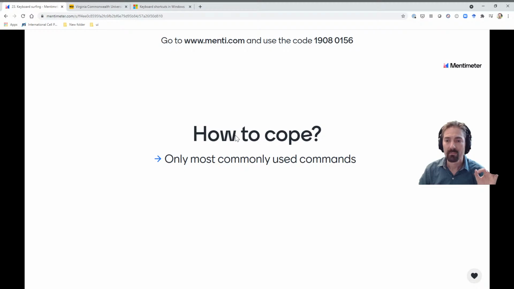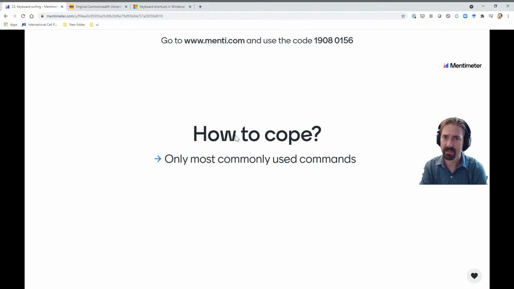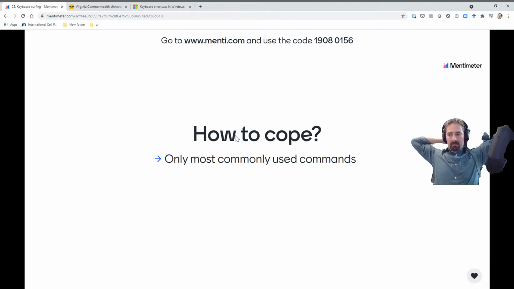First of all, you only automate the most commonly used commands in your app. Let's imagine that, what's an app that y'all would be familiar with? What about Microsoft Word? What commands would you make keyboard shortcuts for if you were in charge of Microsoft Word? What are maybe 1 or 2 commands that you would make keyboard shortcuts for in Microsoft Word? Let me know in the chat.